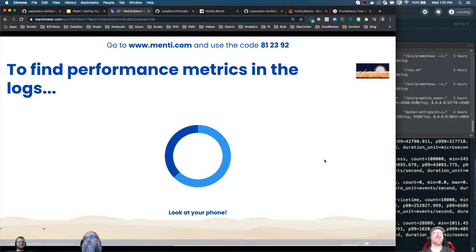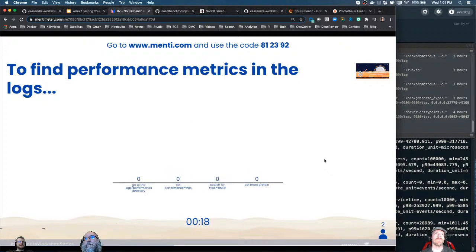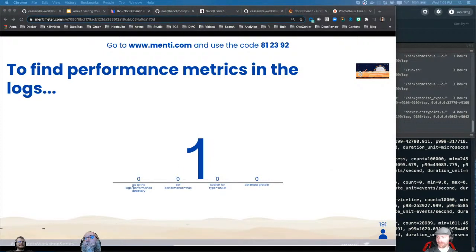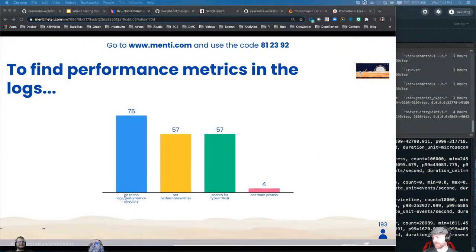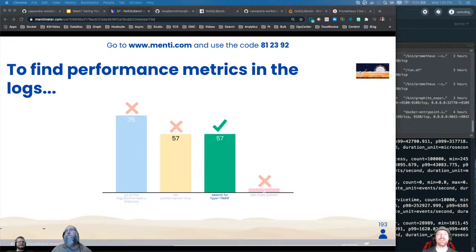All right, to find performance metrics in the logs, go to the logs performance directory, set performance equal to true, search for type equals timer. And yes, search for type equals timer.